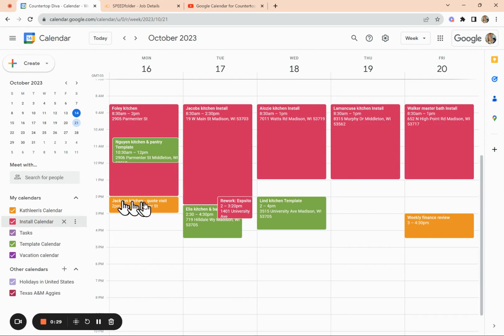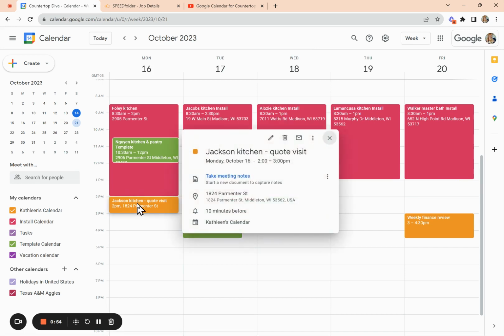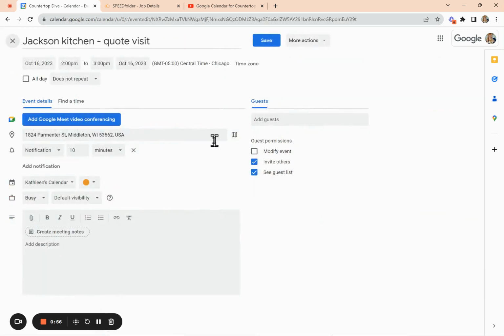So for example, the orange are my personal events, like as the owner, the person who does sales. I have a weekly meeting with finance over here, but I also have a visit now to a customer where I'm doing a sale and I have to remember to leave and get there. So maybe I want to color all my sales events a particular color so they stand out. So I'm going to click on just that one event, click the pencil icon to get into edit, and here I'm going to choose a color.